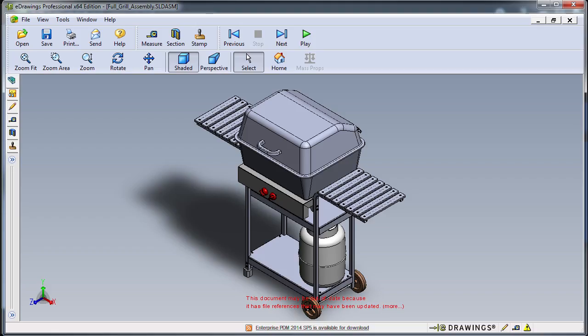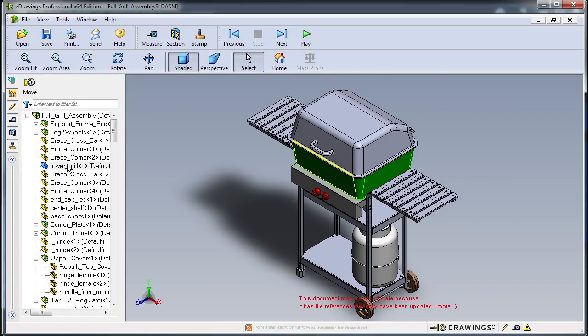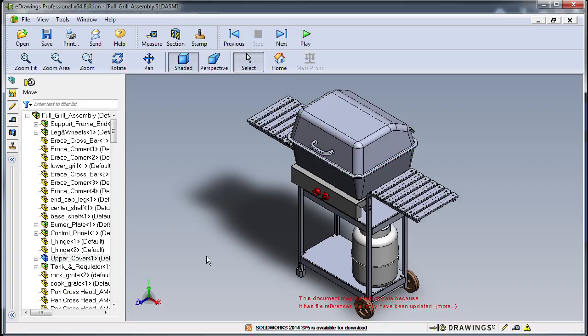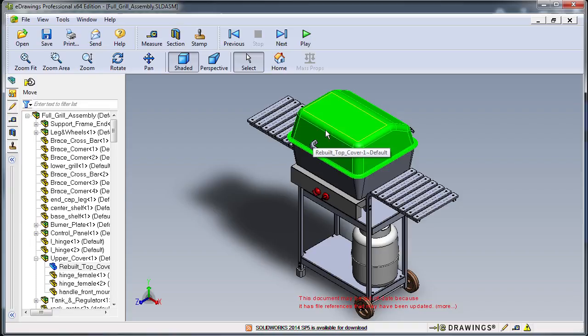To show that functionality in 2014, if I select a component, it highlights it in the tree. Selecting a component within a subassembly, you'll notice that it does expand out the subassembly and show it in the tree.